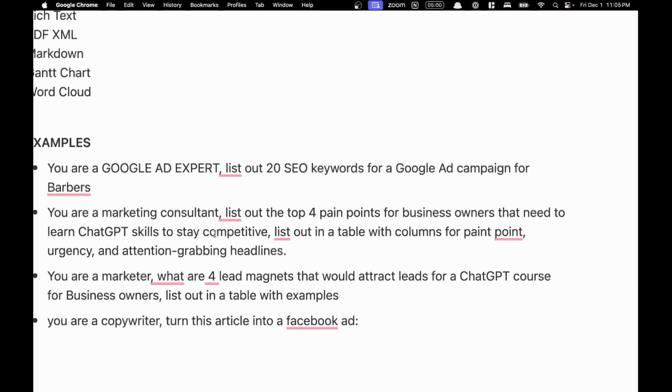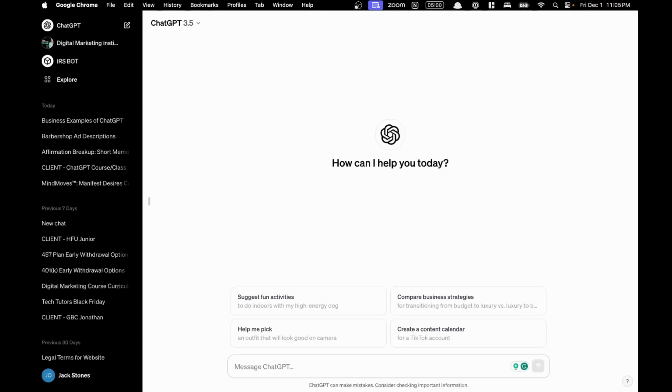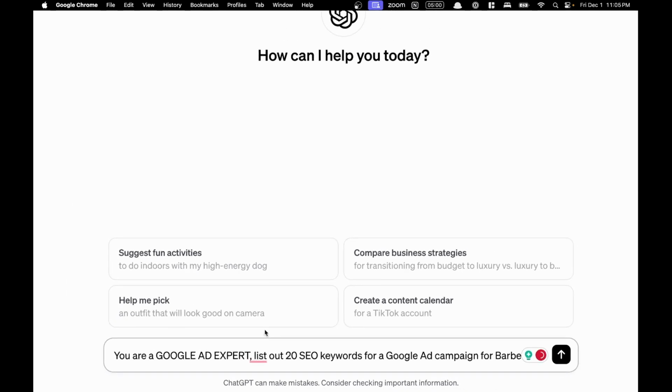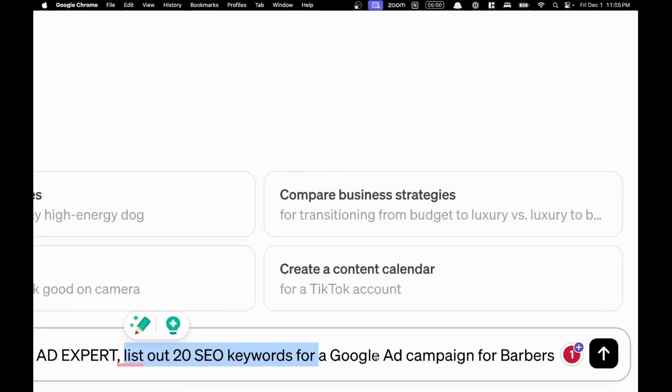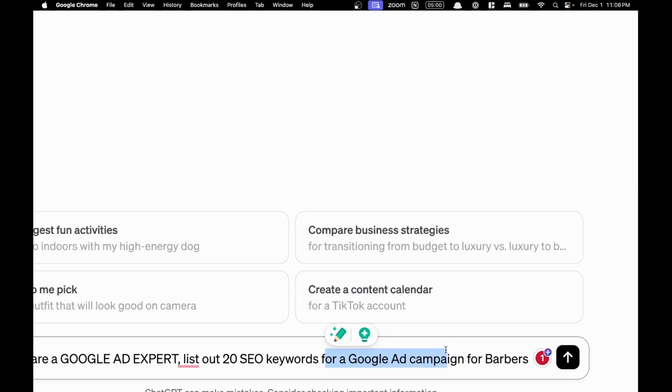I have some examples, and I'm going to take this one here. I have a nice new ChatGPT conversation right here. We're going to say, hey, you are a Google ad expert. So we give it a role. And then we give it a task: list out 20 SEO keywords. We're very specific about what we want. And we give it more context, for a Google ad campaign for barbers. So I'm going to pop that in.